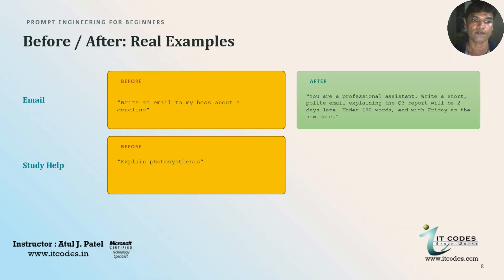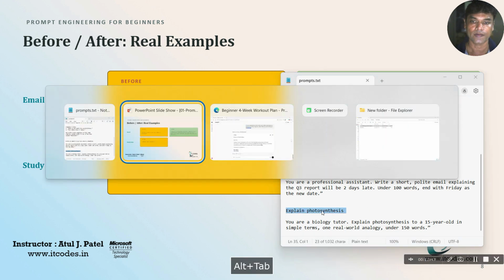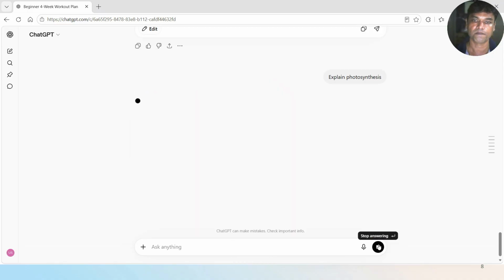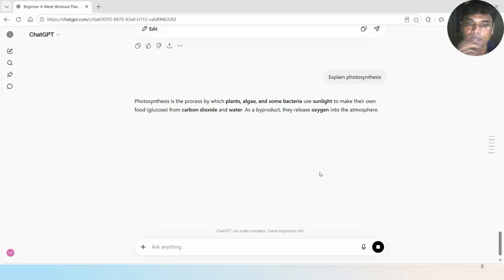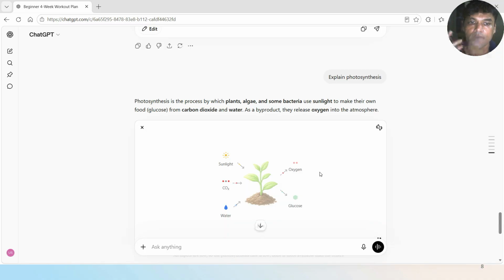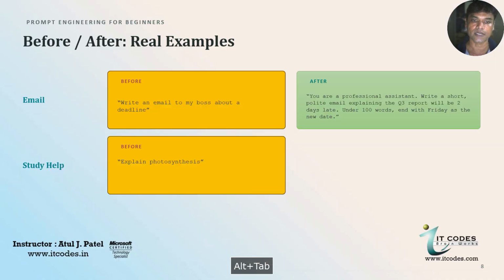Next, we can see one more example. We just say, explain photosynthesis. If we type this particular prompt directly, it gives me an output. But we can specify it in a larger manner, with context and everything.